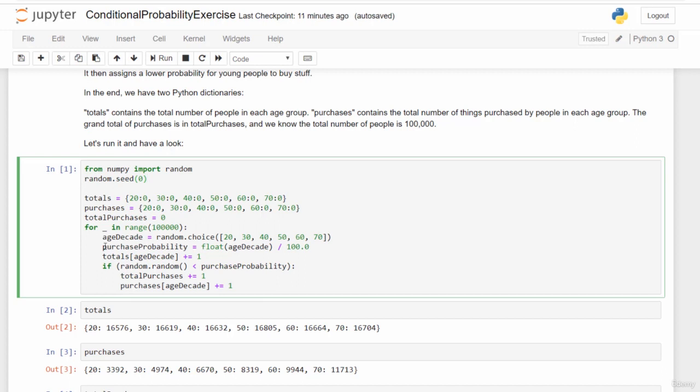Now here's where things get a little bit weird. Based on your age, we compute a purchase probability. So we're taking your age and dividing it by 100 to figure out the odds of you actually purchasing something from our website. For example, if I'm in my 20s, I will take 20 divided by 100. That works out to 0.2 or 20%. So 20-year-olds will have a 20% chance of actually buying something. 30-year-olds will have a 30% chance of buying something, and so on. So this is how we're figuring out that younger people are less likely to buy something than older people in our randomly generated data set here.